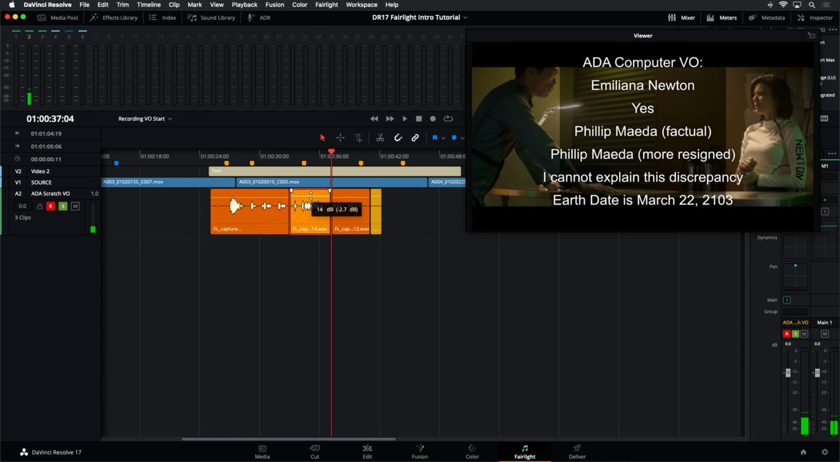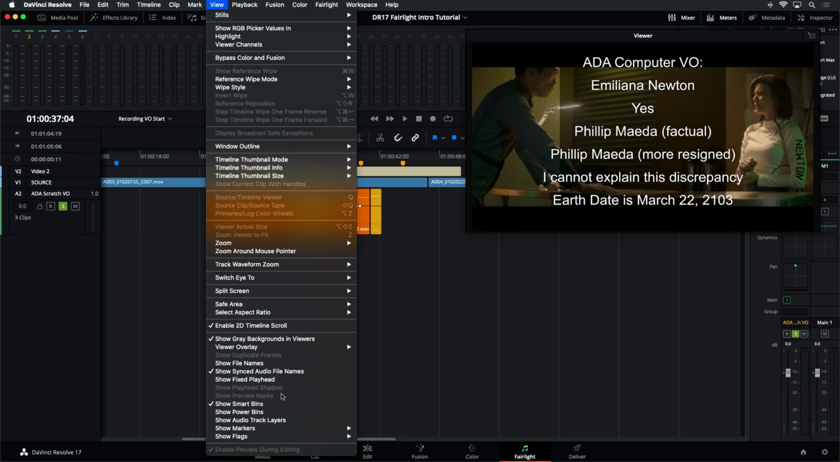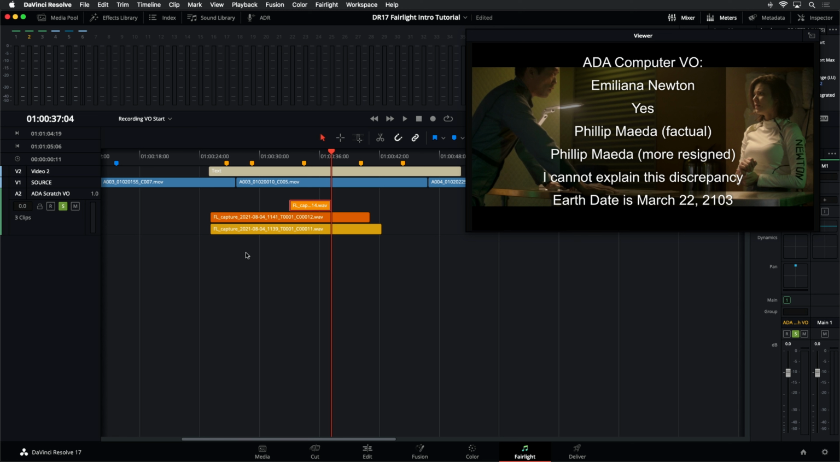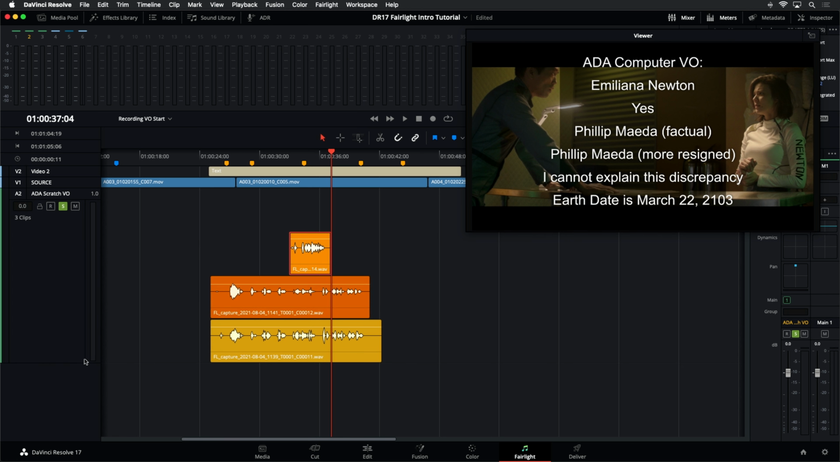So now that I have this set up, let's see what it looks like. I'm going to disarm the track, and let's see what it looks like if I were to see all of the different track layers at the same time. So I go up to the View menu and Show Audio Track Layers, which is at the bottom of that View menu. And once I show those, you'll see there's my different takes all sitting on top of each other, ready to go. And I can listen to them.